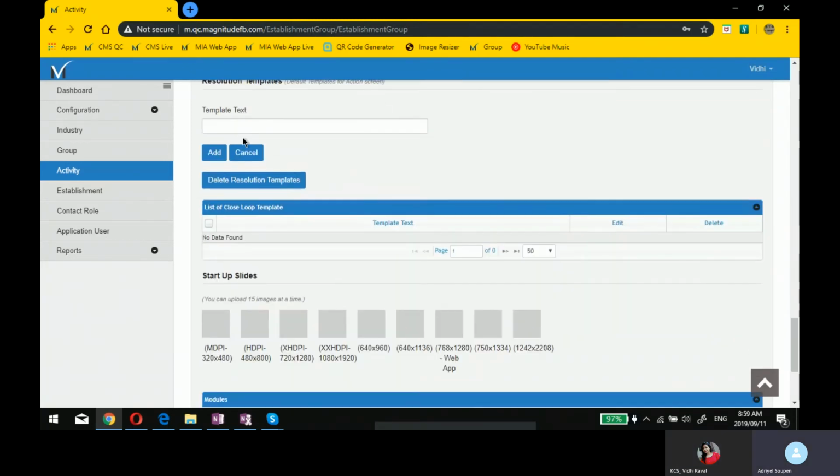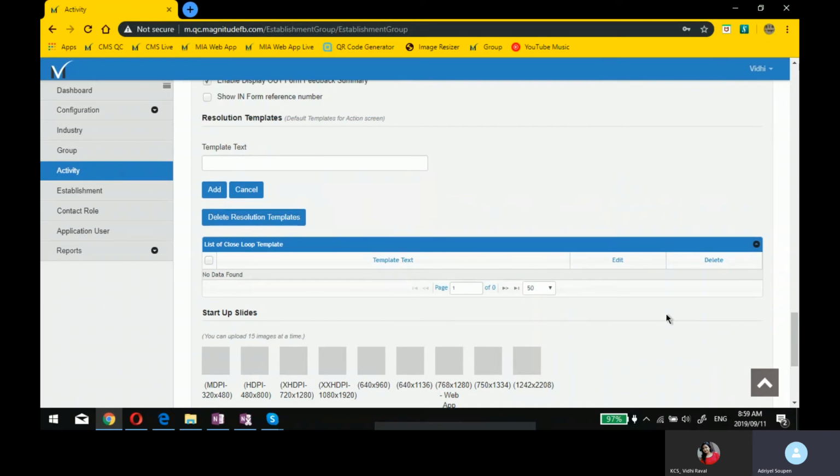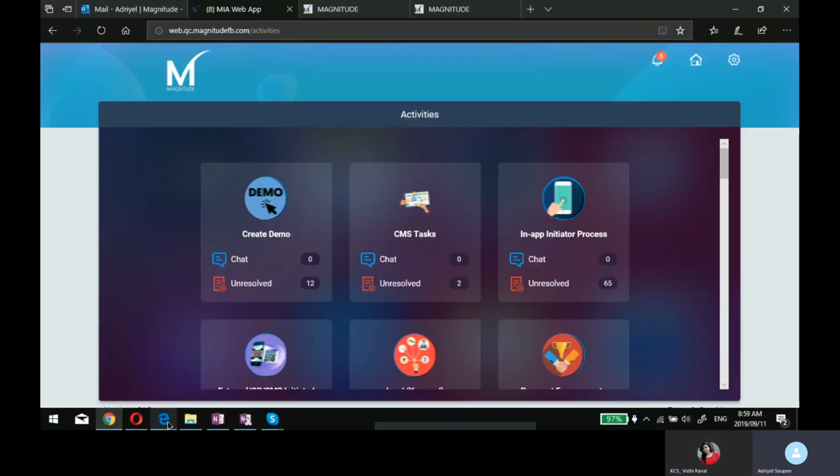Then we can scroll all the way. So now we're going to resolution templates. I think I can quickly just explain to you what a resolution template is. The best way to show you would be to actually go in here.